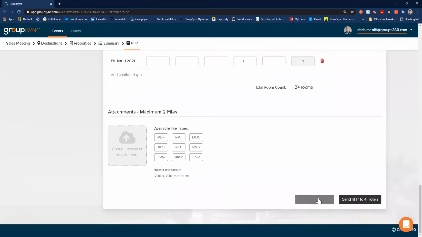Let's say you're still making a decision internally, you can go ahead and save this as a draft. So now it's saved for you to go back and work on a little bit later, waiting for those answers from your internal team members. And you're basically sitting ready to go. If you need to make any adjustments, you can always make those before you actually send the RFP.